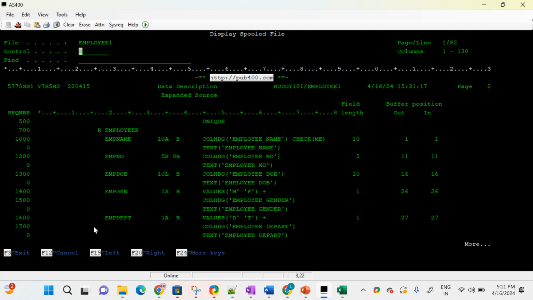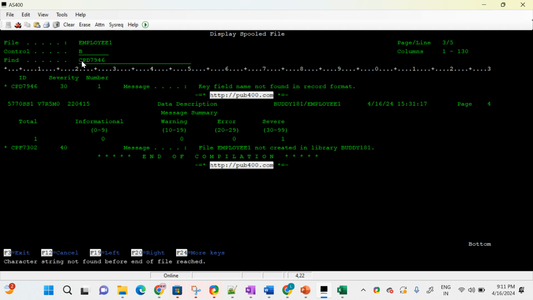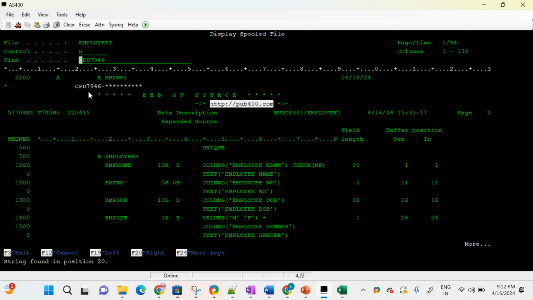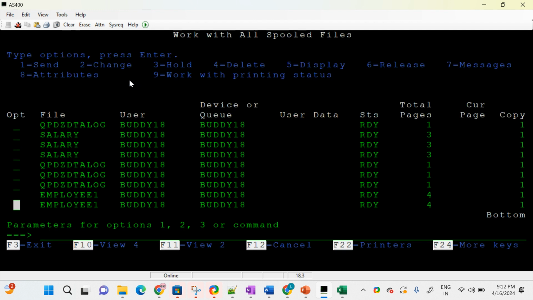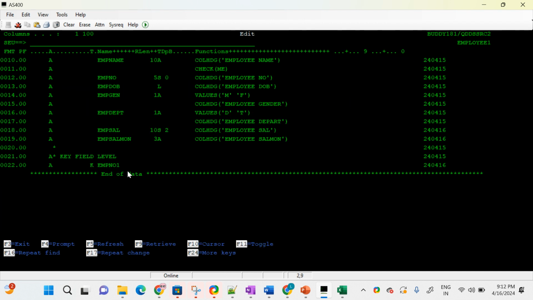So where is that? Here you can see the CPD7946. If you want to check where exactly the CPD7946 is, you can copy this, and there is a find option right here. Paste it here, and press Shift F4 multiple times. So here you can see EMP NUMBER1. I made a mistake: EMP NUMBER1 is not in the record format, but I used it in the key field level. So just go and change that, and it will compile successfully.